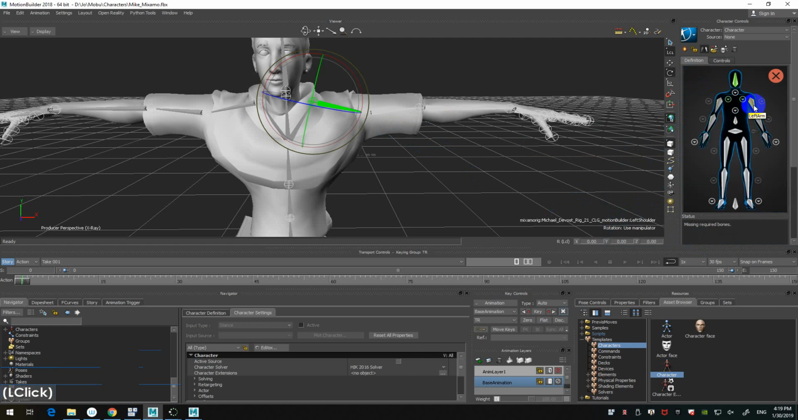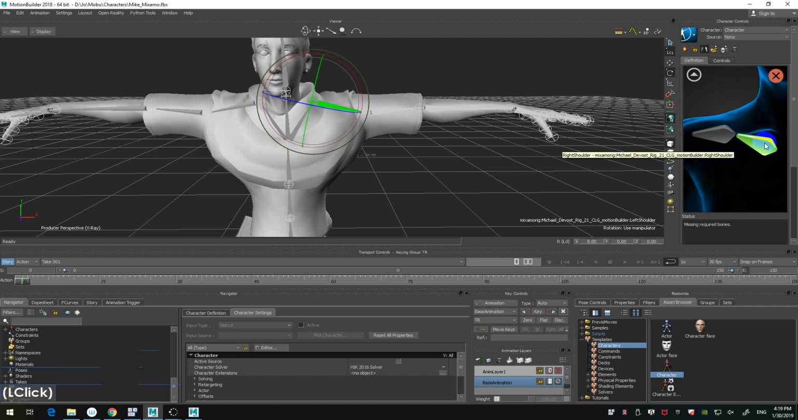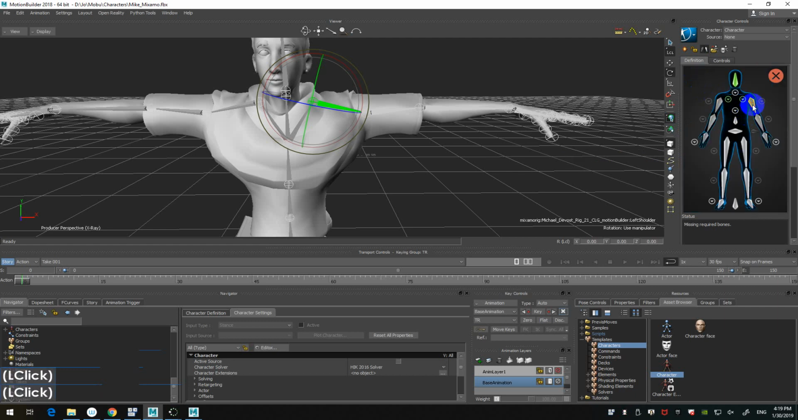You go back out. The nice thing about Motionbuilder is there's asymmetry, or rather symmetry, in the character definition. So if you assign one side, it will do it automatically on the other side. You see, both are green now, so the right shoulder is done already. So technically, you'd only need to do it on one side. So we go down the chain, left arm here, assign. Forearm. And the wrist.